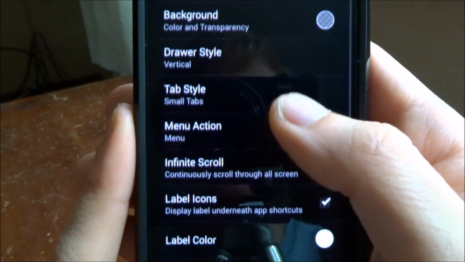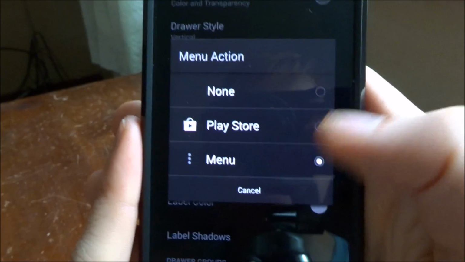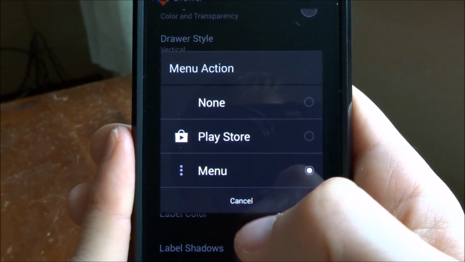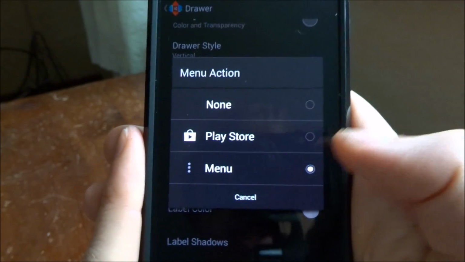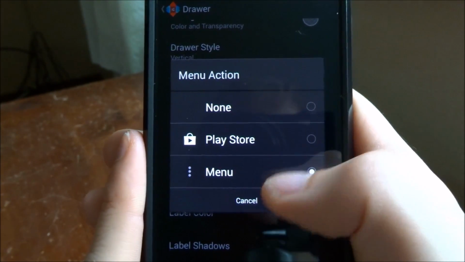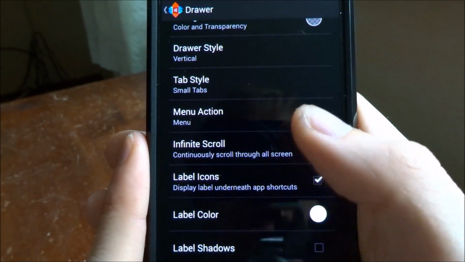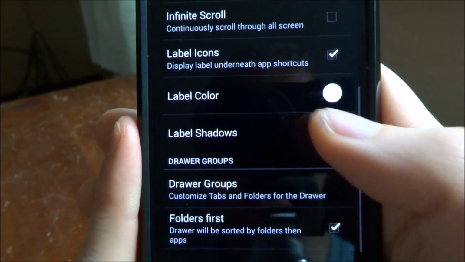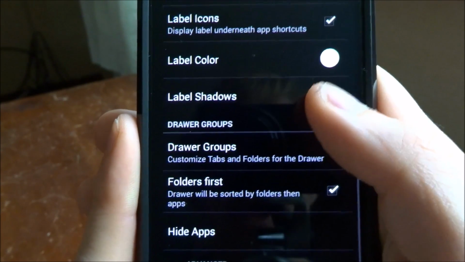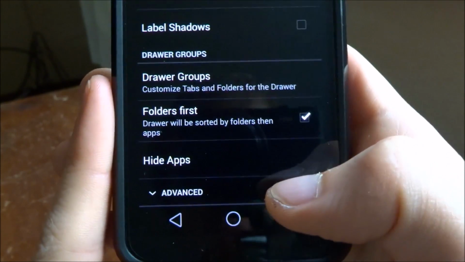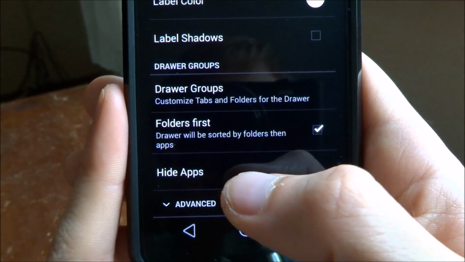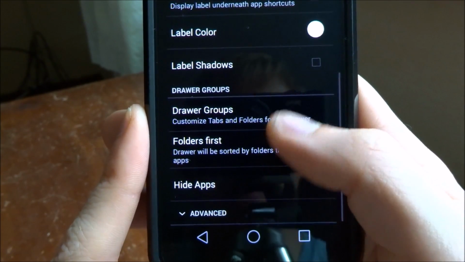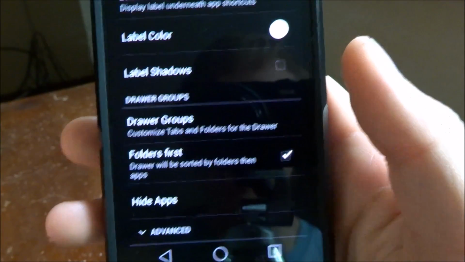Is there anything else in here? Menu action, this is where I made the menu button smaller, or no, it's not. Menu action shows what's in the menu action, I guess. You can have it set to Play Store or nothing, and I have it just set to the menu for Nova Launcher. I don't use infinite scroll. I label the icons, and I make the labels white. Again, a lot of this stuff is personal preference here. For groups, I did make one for gaming and widgets. The names just didn't show up because I made those tabs smaller.